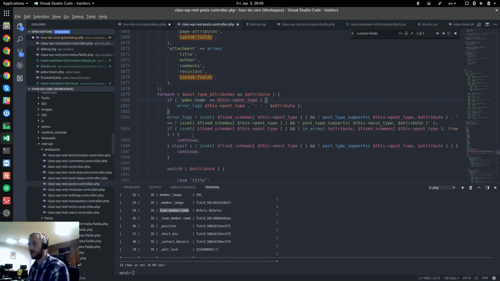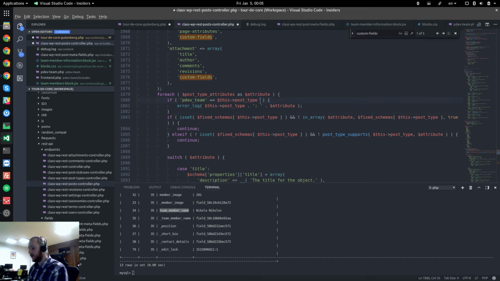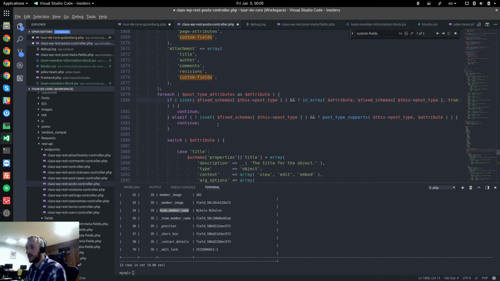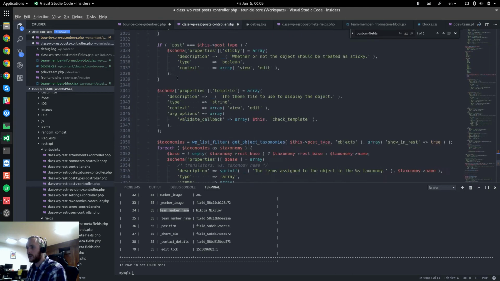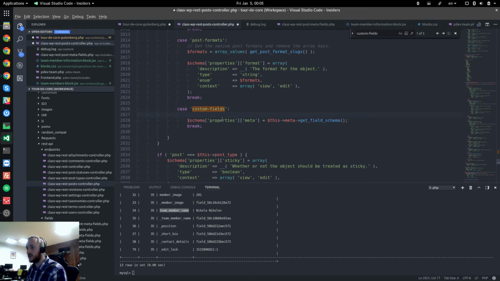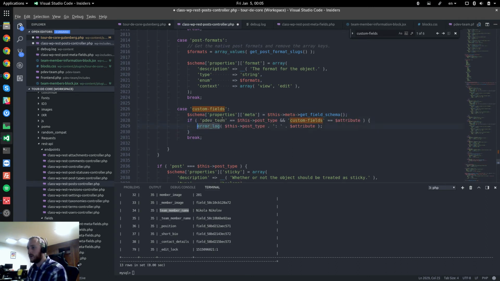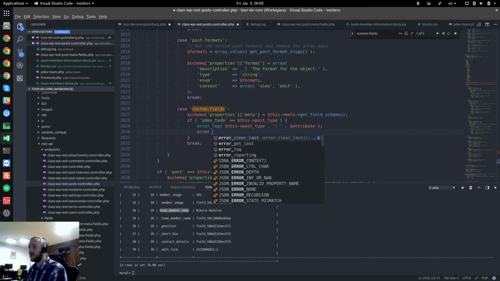Okay. So the next step to check would be if this is the post type and custom fields is our attribute. We'll move this further down. I guess we don't need to do that. I guess we could just do this right here. So if it's paragraph theme, let's just see what we have in here.